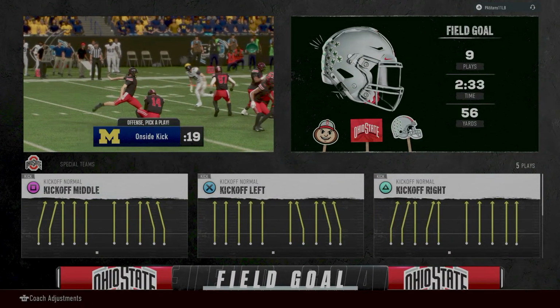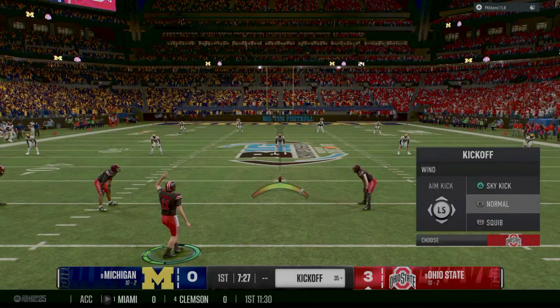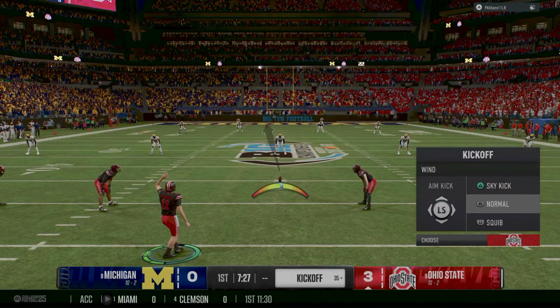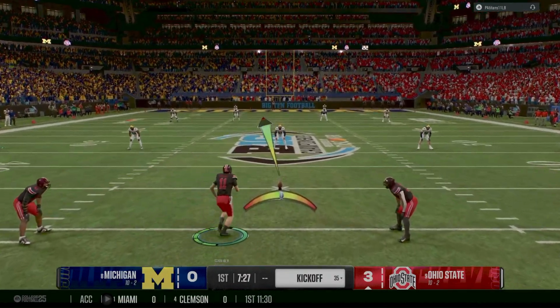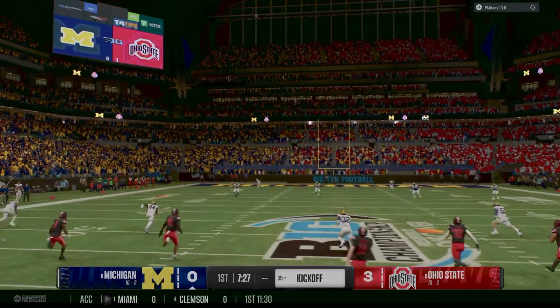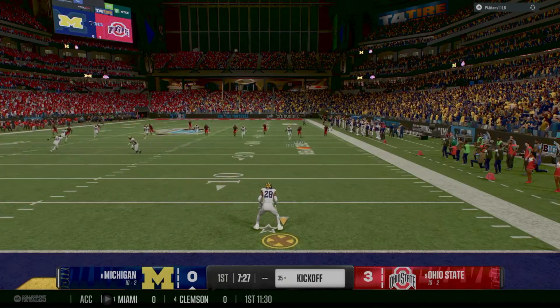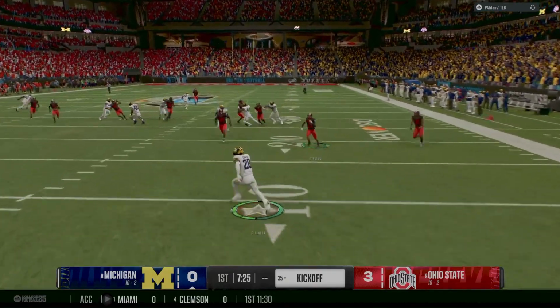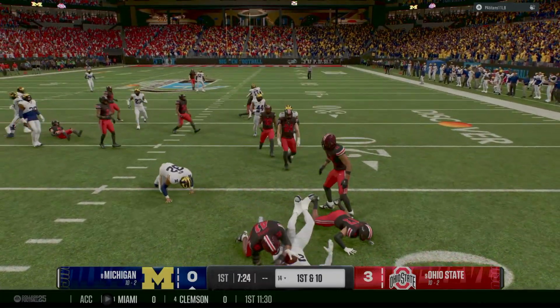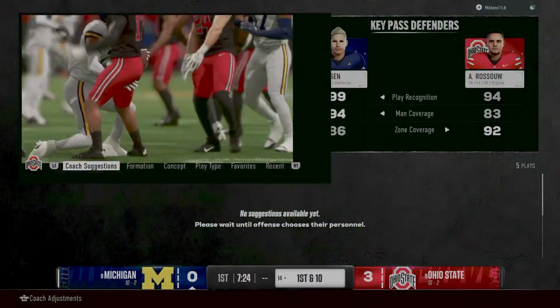I was watching this guy in pregame. He has got a strong leg. I'm surprised he's able to put 3 points up here for the offense. He's going to return it from near the goal line. The returner is brought down. Gets us started on the next drive.